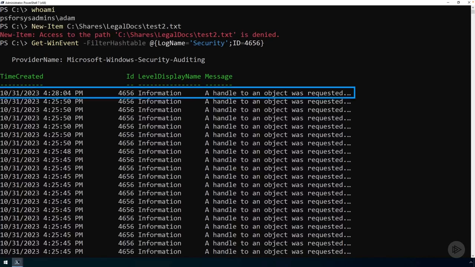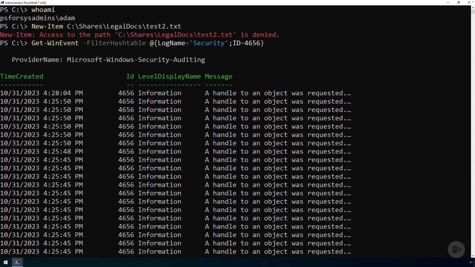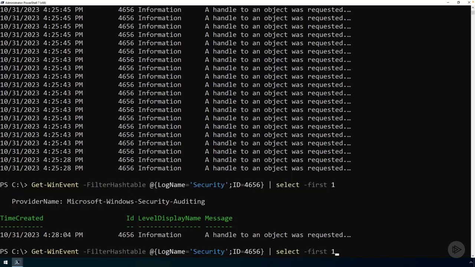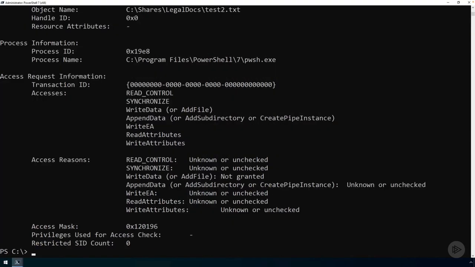Looks like the top one there is 4:28 p.m. That is probably the one we want. So let's filter this by the first one by piping it to Select-Object and using -First 1. There we go. And now let's expand the message property.